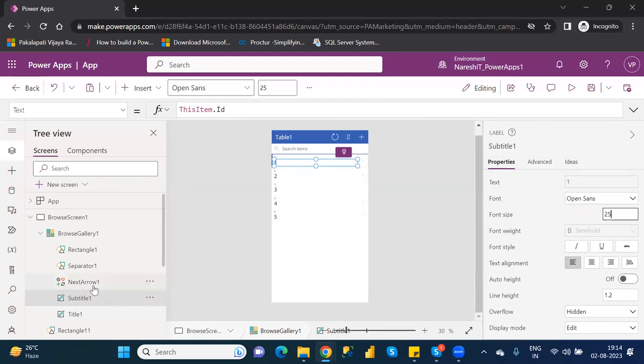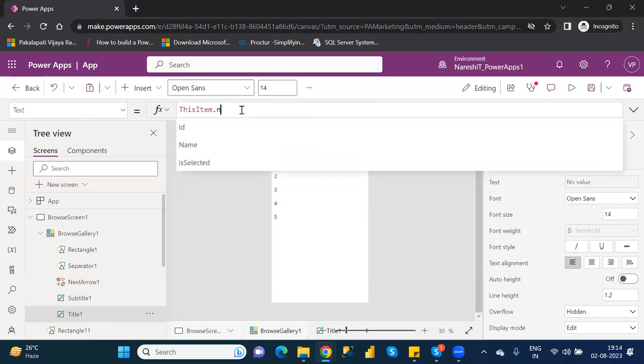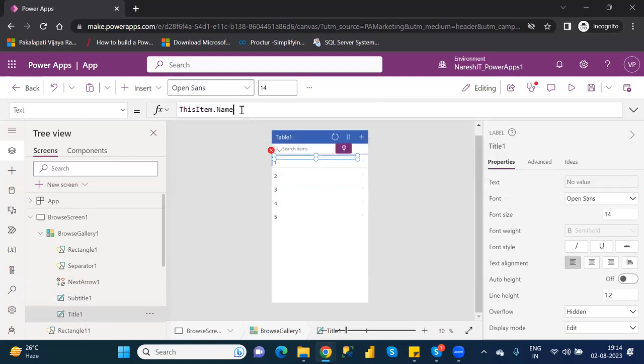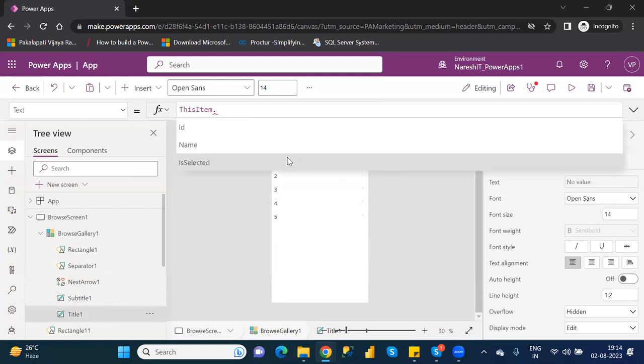Okay, so whatever you want to show, you can select, like title. For title also it's the same thing, this is also a text label only. In this, suppose instead of showing ID, I want to take the name. Just select it. Then see, the name values will come at the top itself. So whichever is comfortable for you, you can take based on that.